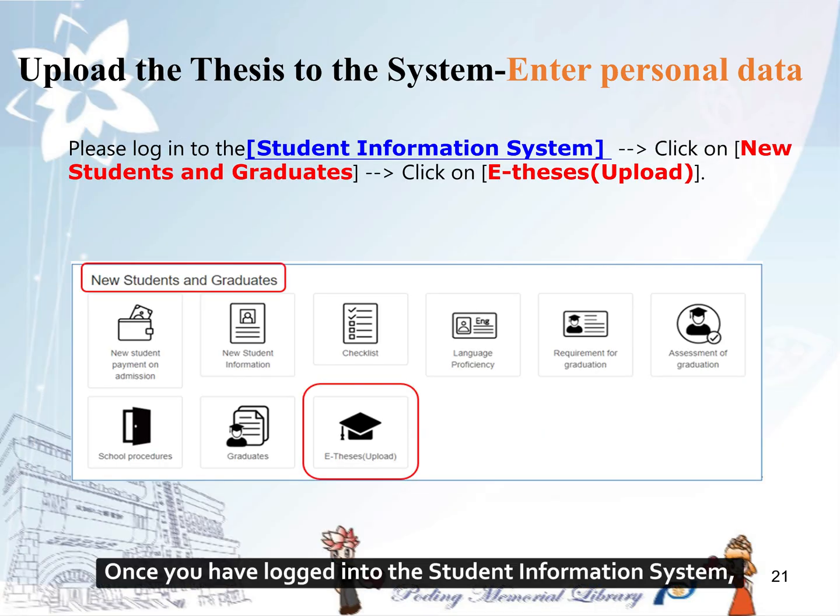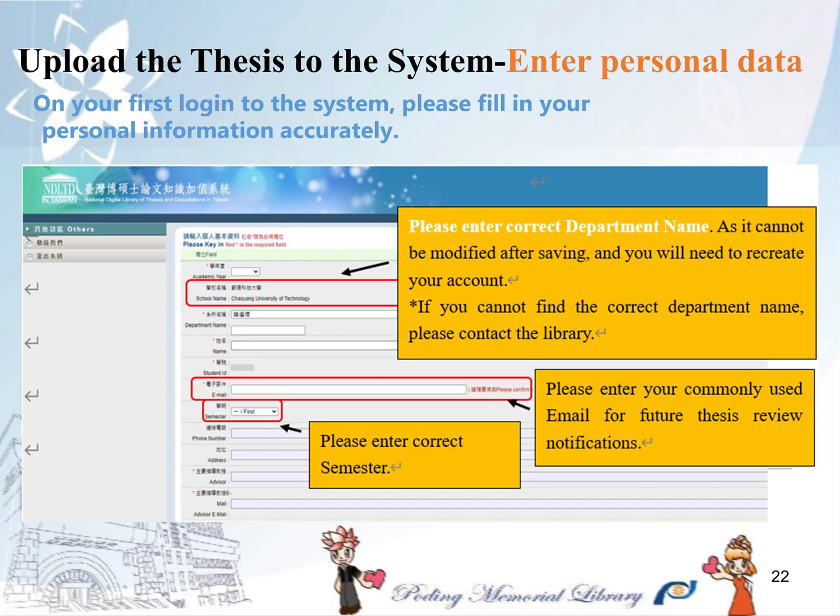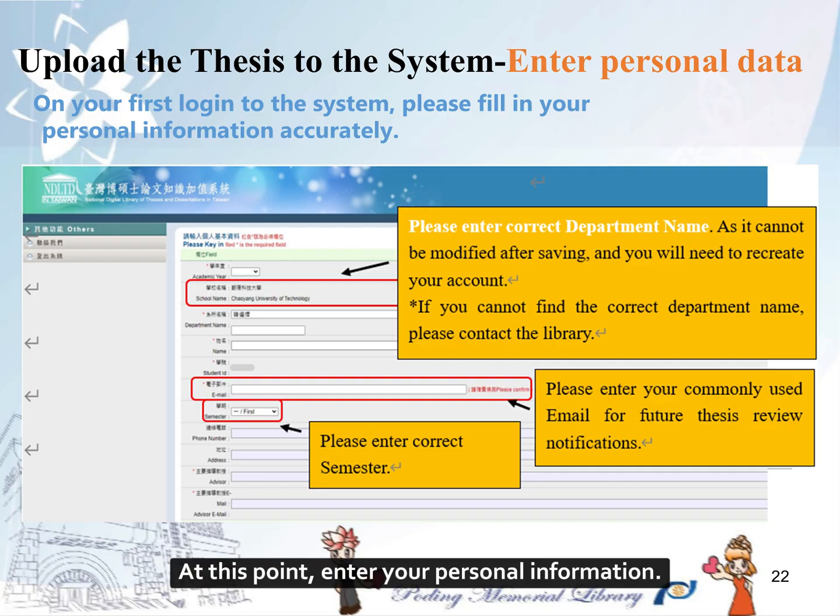Once you have logged into the Student Information System, find the New Students and Graduates section. Then below that, click on the E-Thesis System Upload icon. You will enter the thesis system. At this point, enter your personal information.